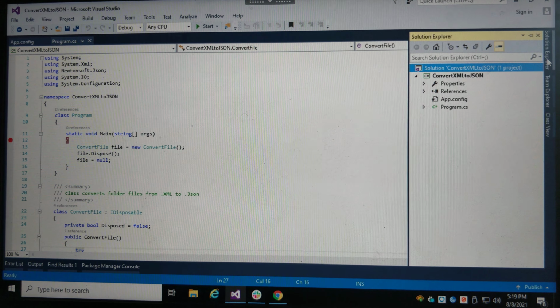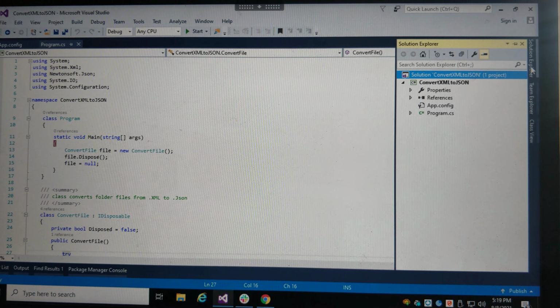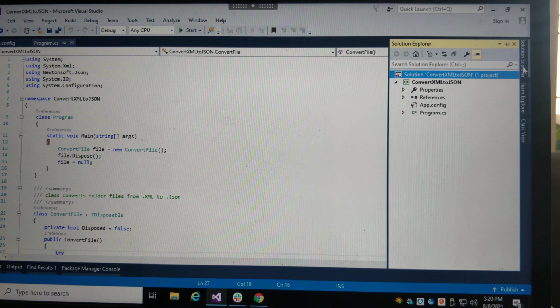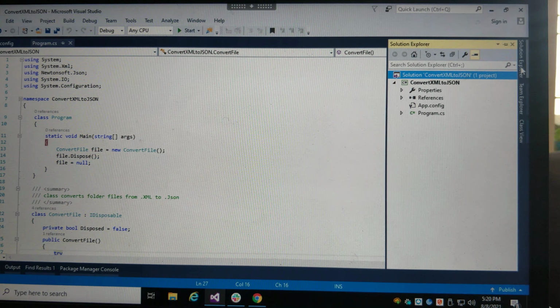So coming to the point, yesterday I got a requirement to convert XML files to JSON files in our local path, in a specific path. Whatever XML files we have, we need to convert into JSON.